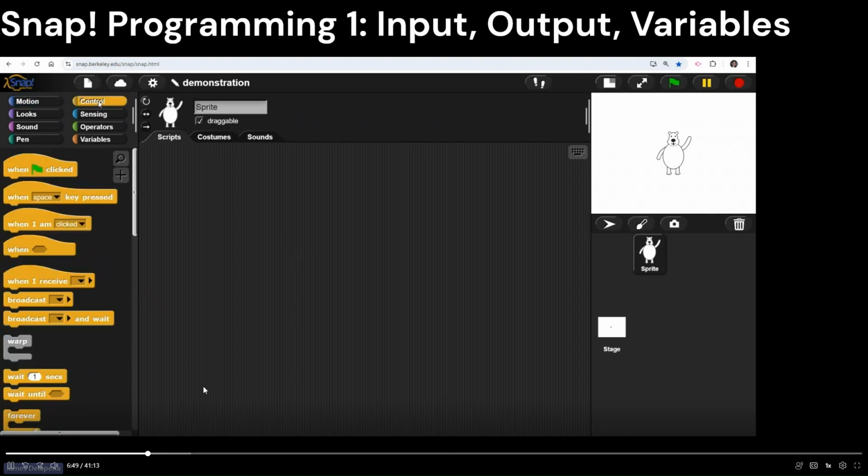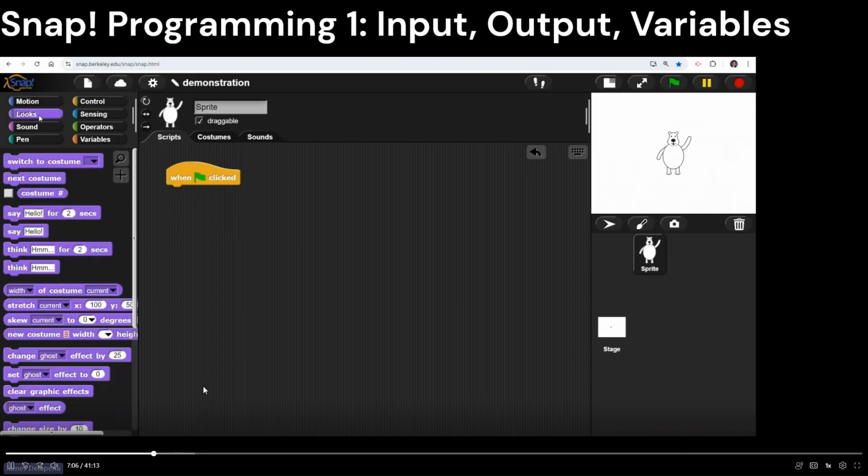I'm going to go to Control, and I'm going to drag this coding block. It says when green flag clicked. It's pretty much how we start most of our, if not all of our programs. And like I introduced yesterday, or if it's the first time you're seeing it, we're going to click here in the corner where it says looks.